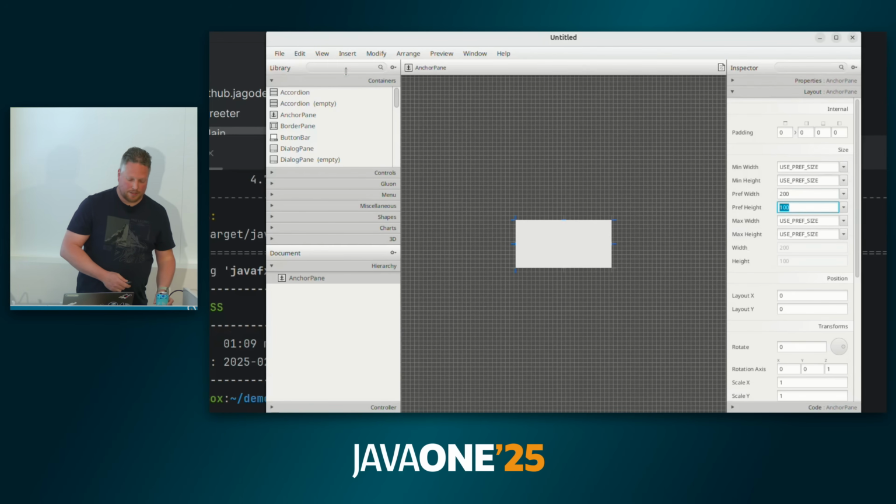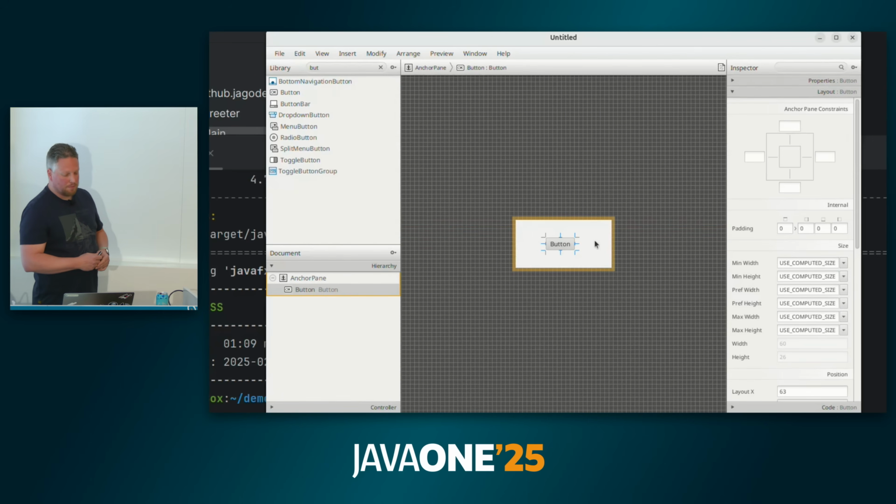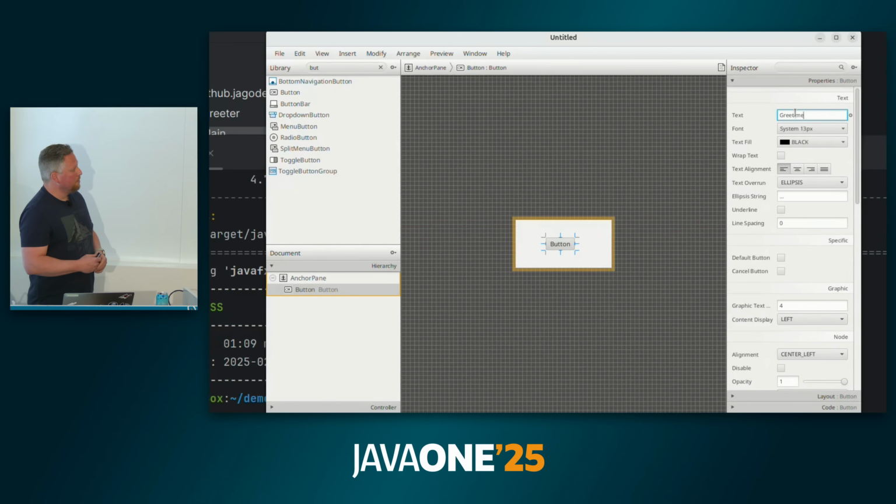And then we're going to add a button for the greeter function. So drag and drop it. And we're going to change the property. We want to say "greet me" as text. And we want a function to be called when you click on the button.